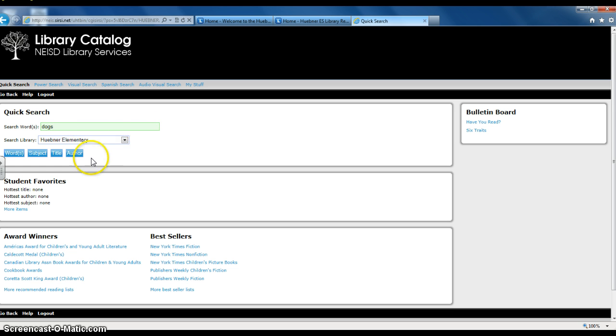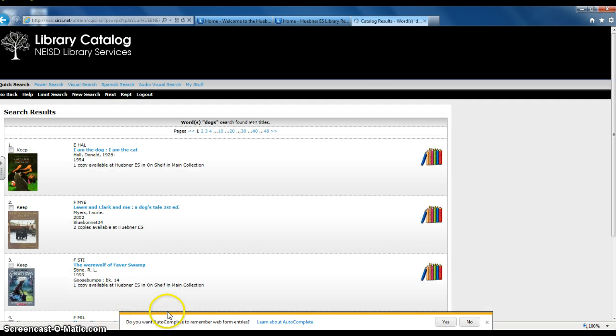Okay. And before I hit words, I'm going to check that this says Huebner Elementary. If it says different campus, you're going to be searching their collection, not ours. So double check that before you move on. So here we go, words. Just one click, guys. Sometimes it might take a moment. You just have to be patient with it.